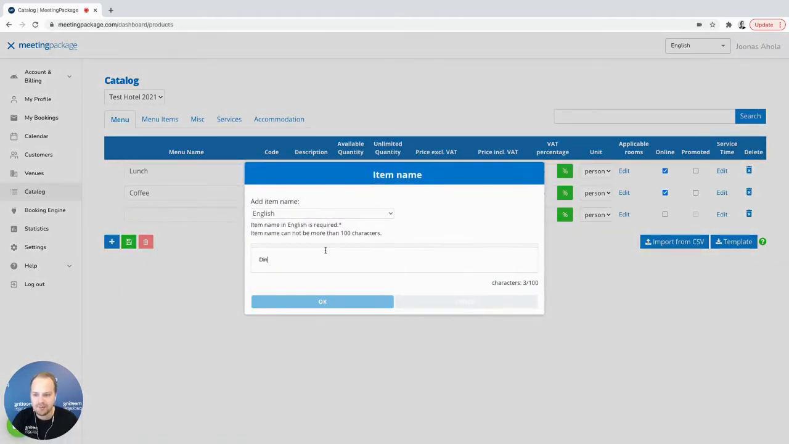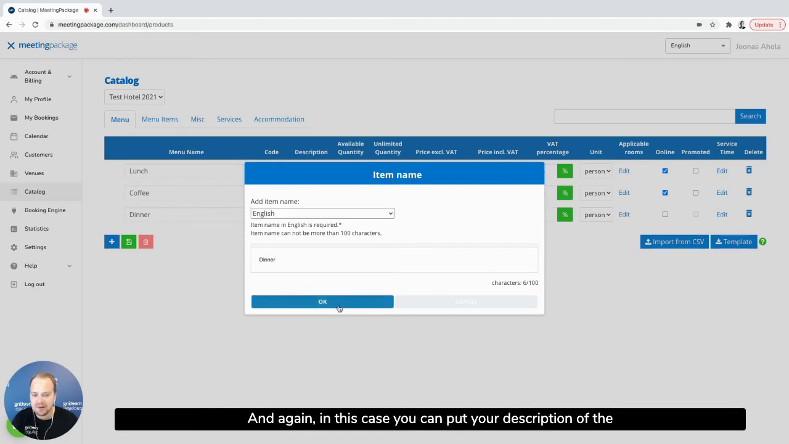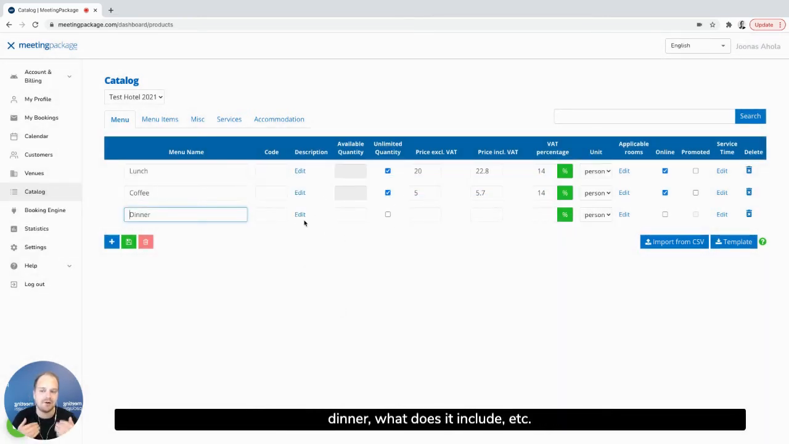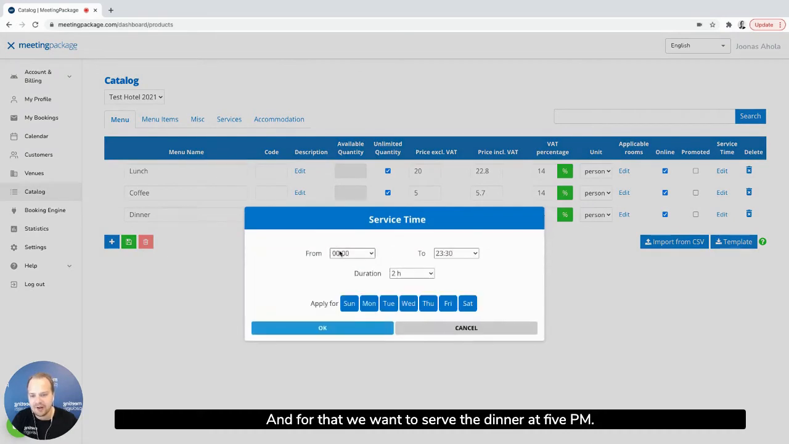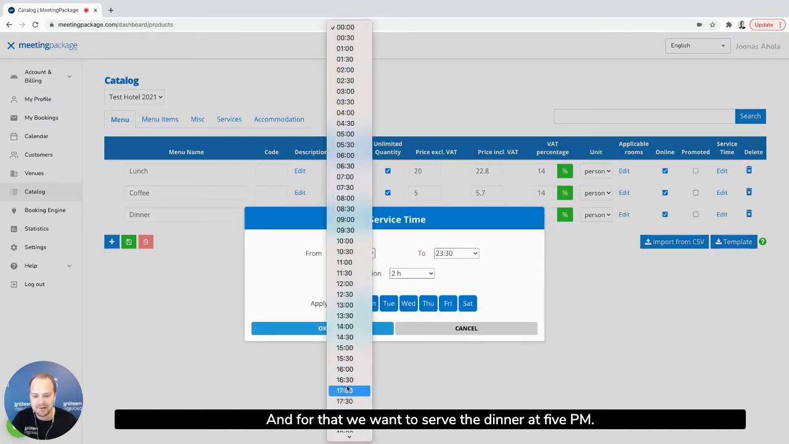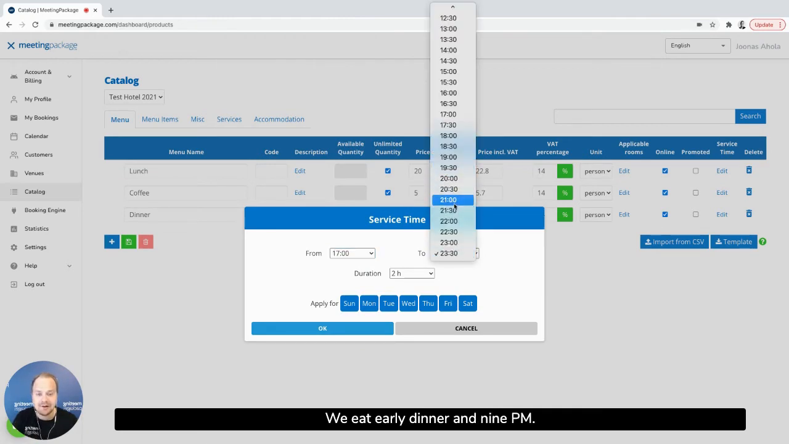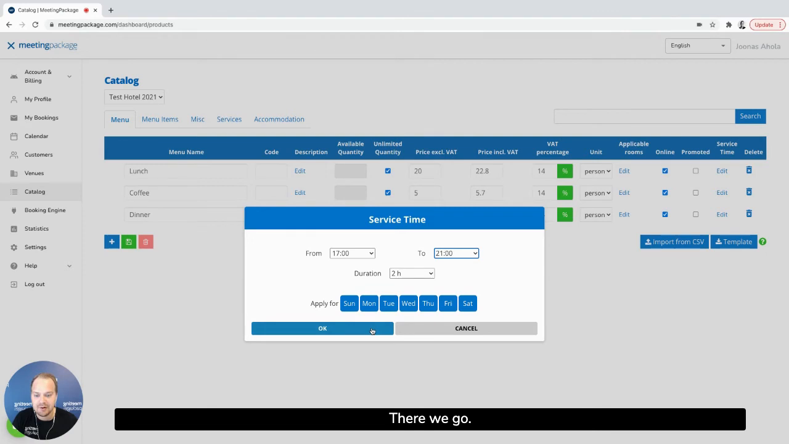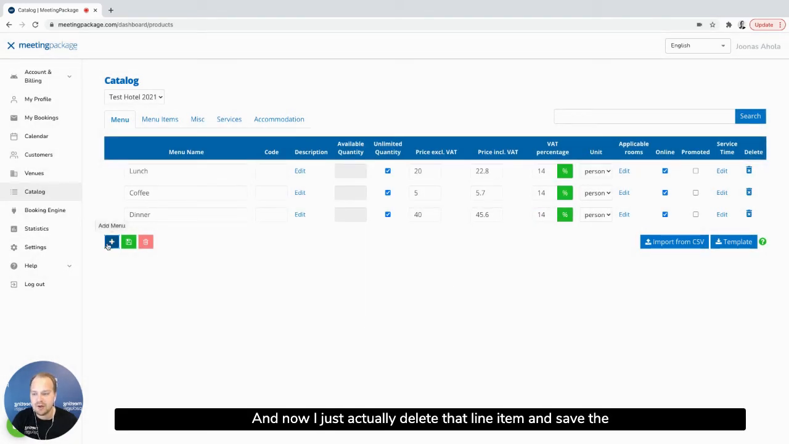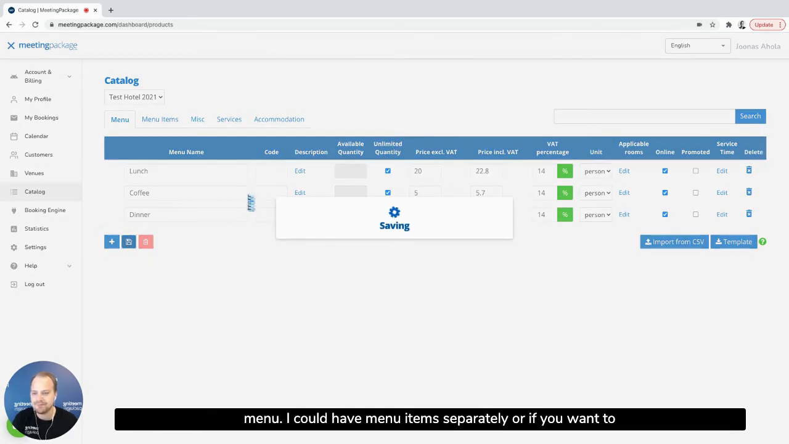Then we have dinner. And again, in this case, you can put your description of the dinner, what it includes, etc. But I'm going to leave it empty as of now. The dinner will be 40 euros, 14% VAT, applicable in all rooms and online. And for that, we want to serve the dinner at 5 p.m. Again, we're in Finland, we eat early dinner, and 9 p.m. There we go. And now I'll just delete that line item and save the menu.